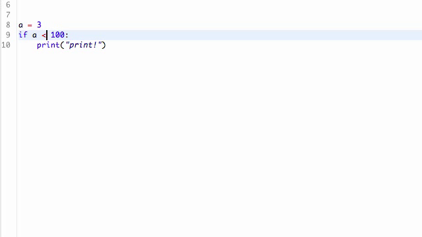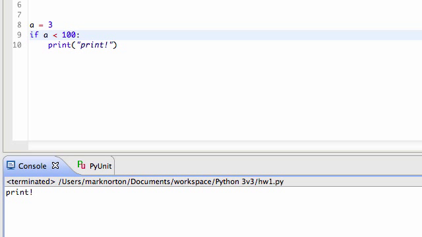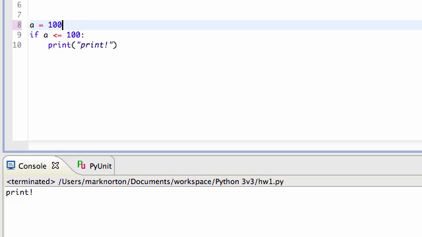And if I run this program, as you can see, I get a print right there, and it's printing out because a is less than 100. I can also do less than or equal to by having an equal sign right there. Let me make this 100 just to show you. So it's 100, and it's going to print out because they're equal to each other. But let me make it 101. Since it's greater by one integer, nothing printed out.